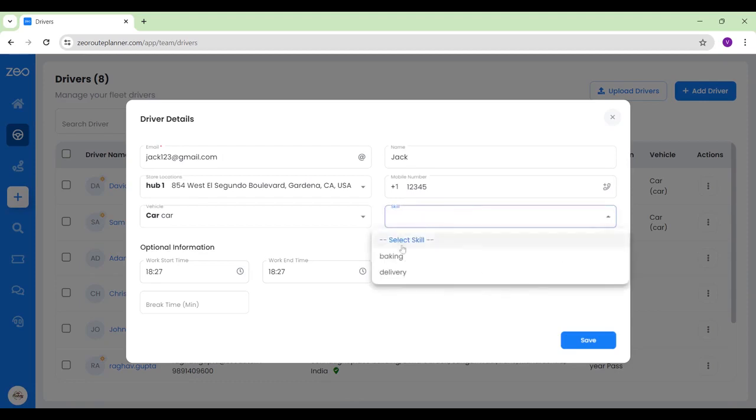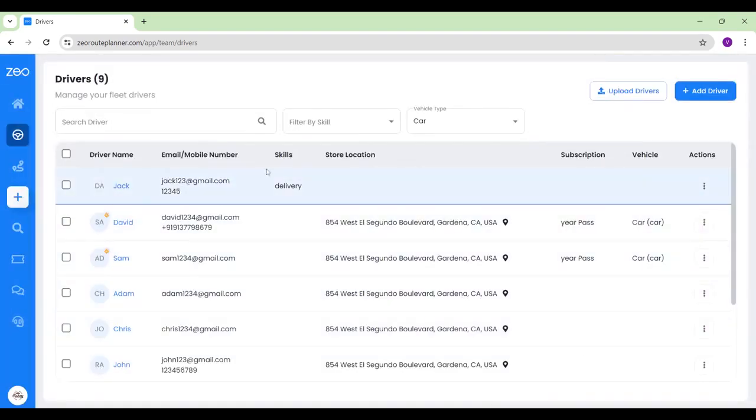Skills. Define the driver's specialization from a drop-down menu of skills. For adding new skills, refer to our tutorial on defining different skills or job types for drivers. Once all details are filled in, click Save. Your new driver will now be listed.